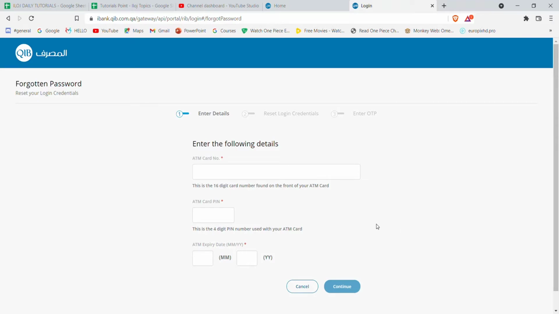In this page, you'll have to fill in some credentials. You'll have to fill in your ATM card number here, ATM card pin here, your ATM expiry date here, and then click on continue. Once you click on the continue button, and if you have filled in these credentials correctly, you'll be guided to another page, which will help you to reset your password on the Qatar Islamic Bank.